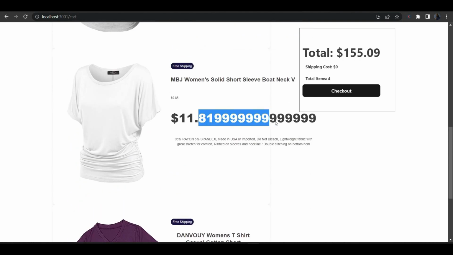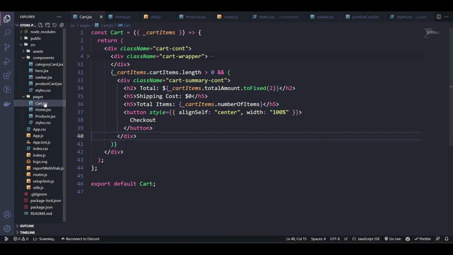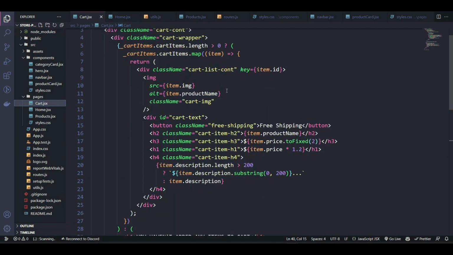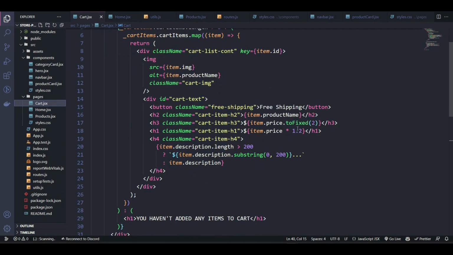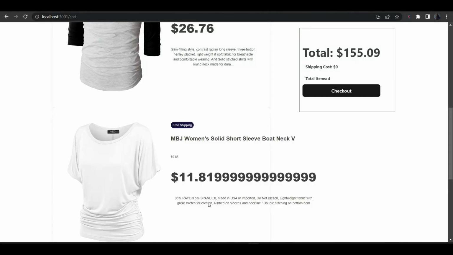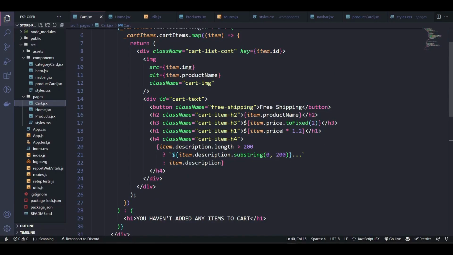You see we have this long number after the decimal point, and that was what we're always avoiding using the toFixed function from JavaScript. So let's go to our cart.jsx file and find that. So inside here, let's find the price. toFixed 0.2. We actually added that, but we still got the error. Where is this coming from? Oh, we needed to add it to this price over here also.